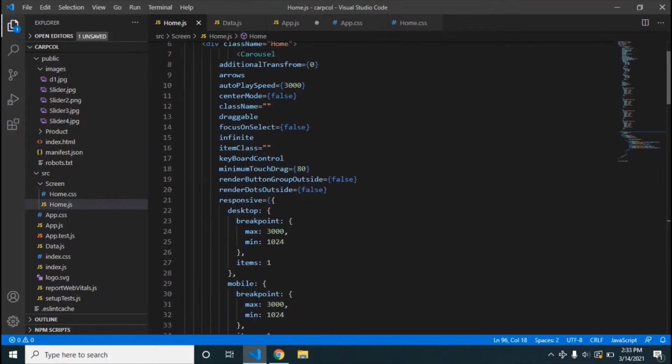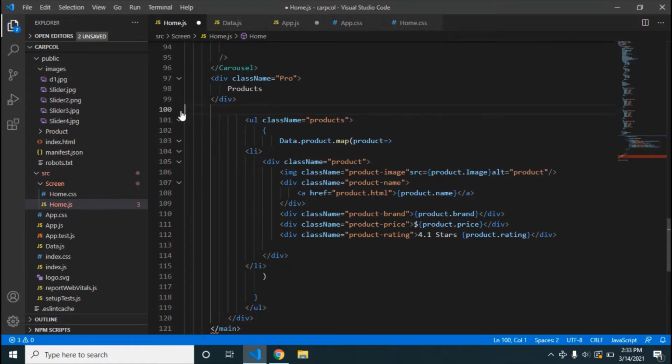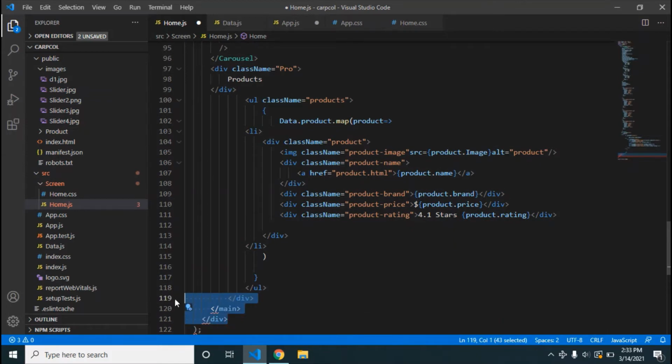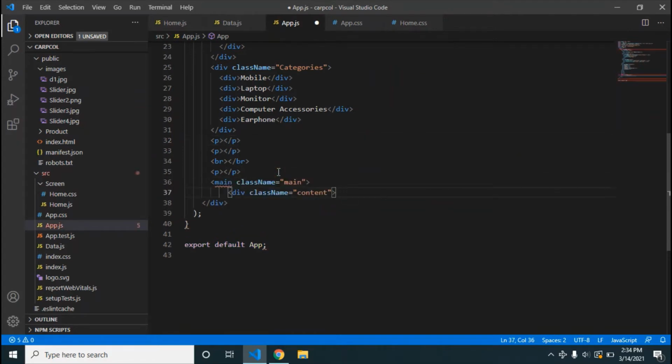All right, and now what we can do, we can remove this one, copy it and remove from here. Right, here we paste it. Let's make a div. Alright, and there is generation because we do not terminate the main file.